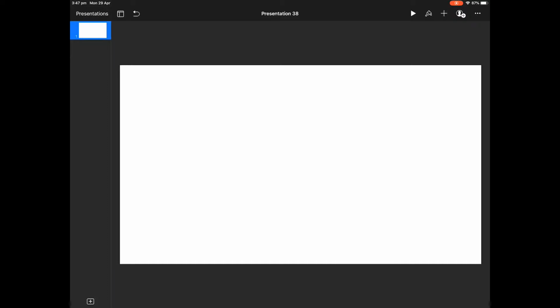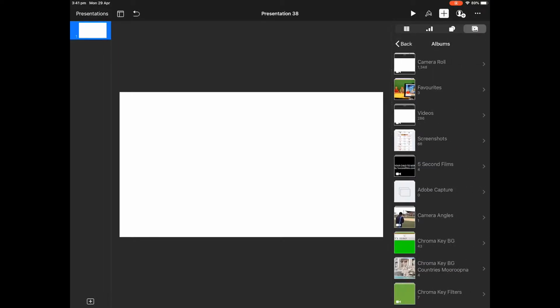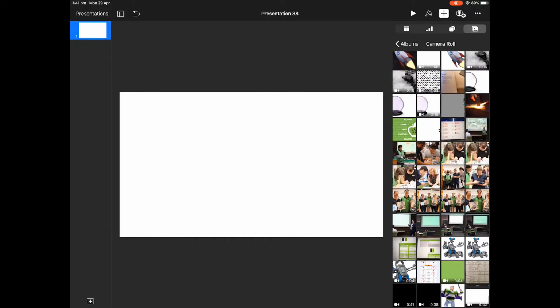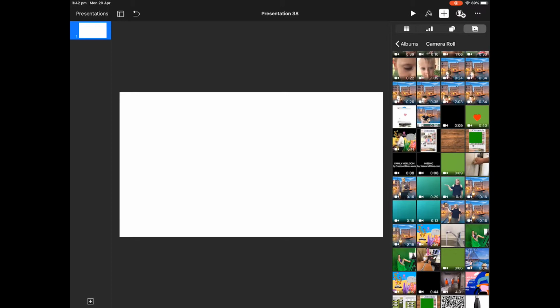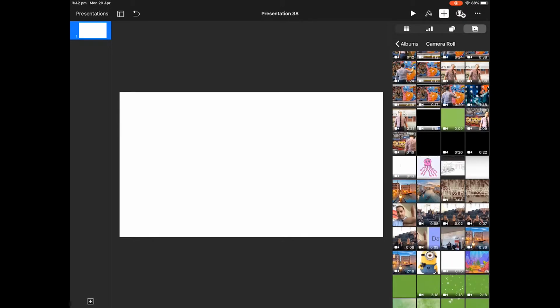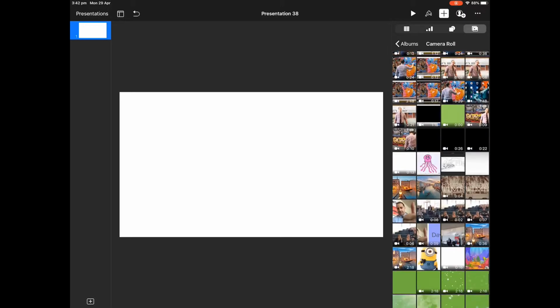I just wanted to share a quick video on how to use the Instant Alpha tool using Keynote on your iPad. This is a great feature for removing the background from images. So you can use this in video as well as any print media that you might be working on.